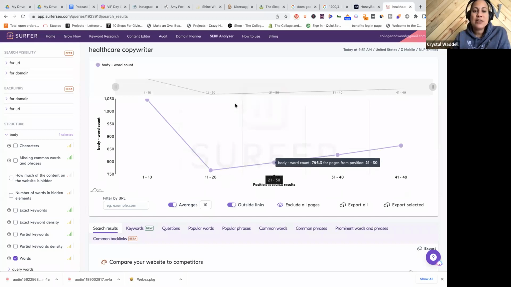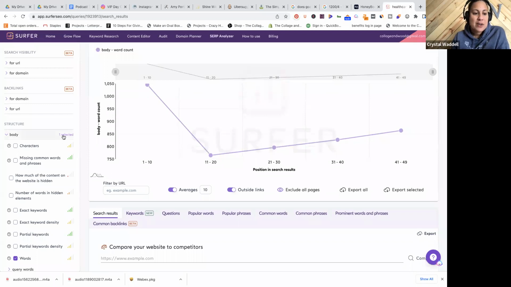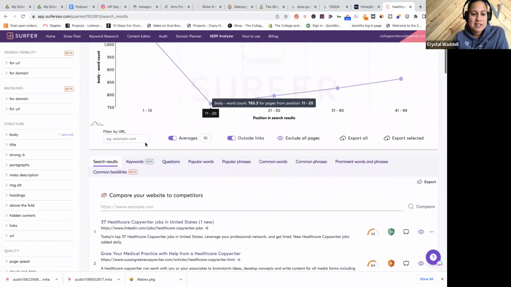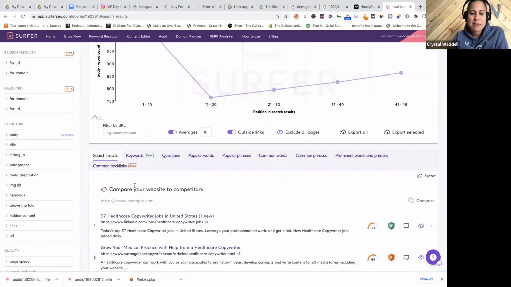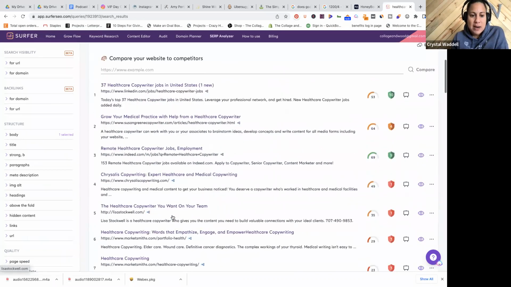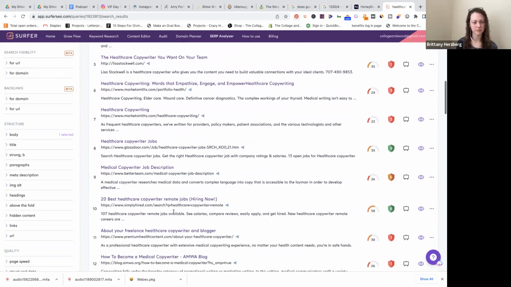So that's domain planner. And then this is SERP analyzer. It just sounds fancy. So I put in healthcare copywriter for you because that's your main keyword. And so over here, we can look at the different search results that come up for healthcare copywriter, and you can see what's currently showing up in the top 10.